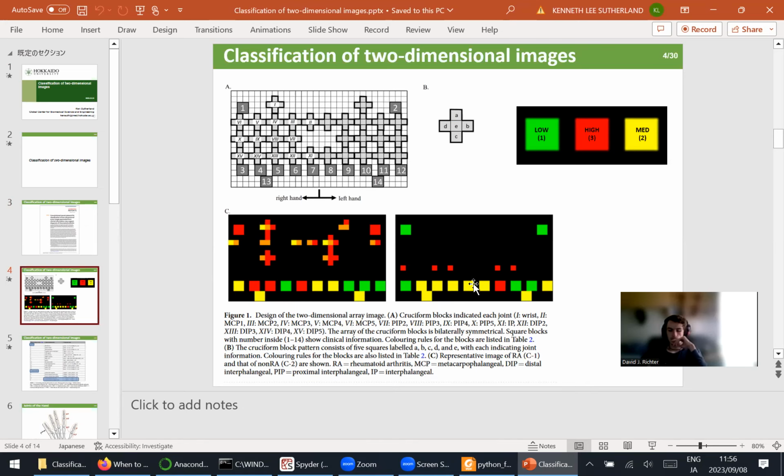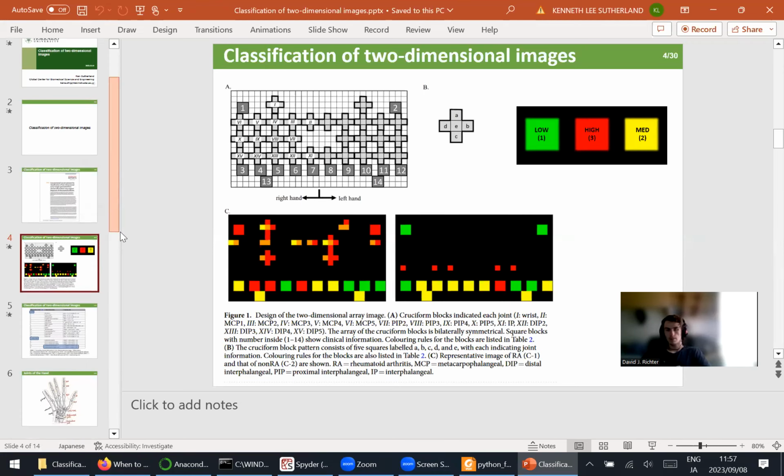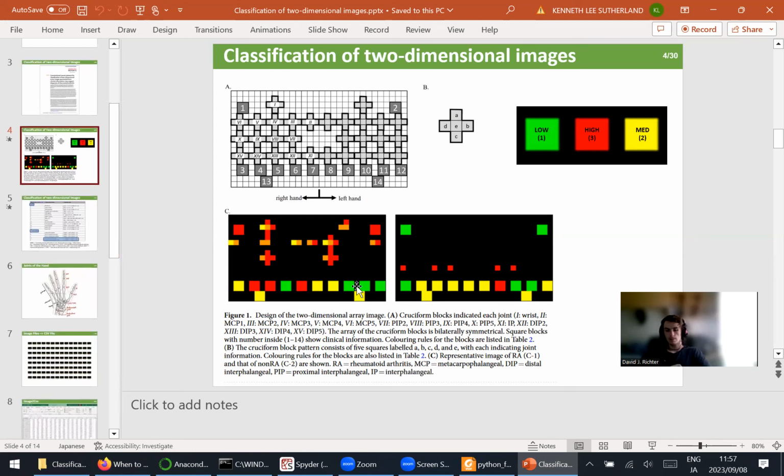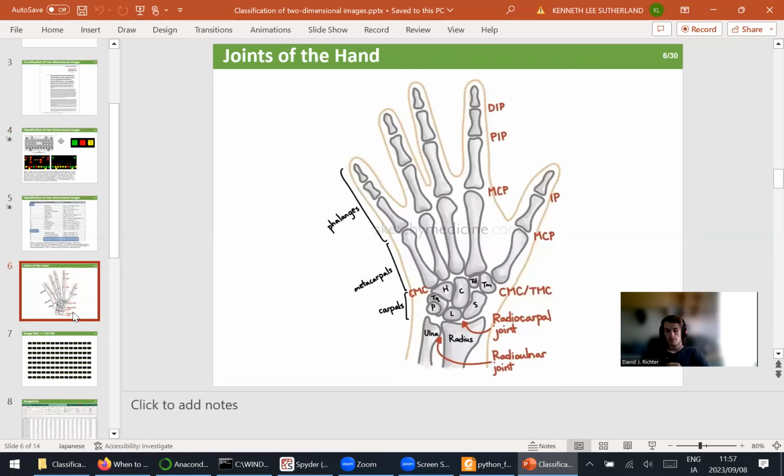He created these images, maybe about 200 pixels wide, and sent them to, I think he used VGG16, to classify: does this patient have rheumatoid arthritis or not? And it basically works. If you have a lot of red and orange, it's going to classify it as positive, right?